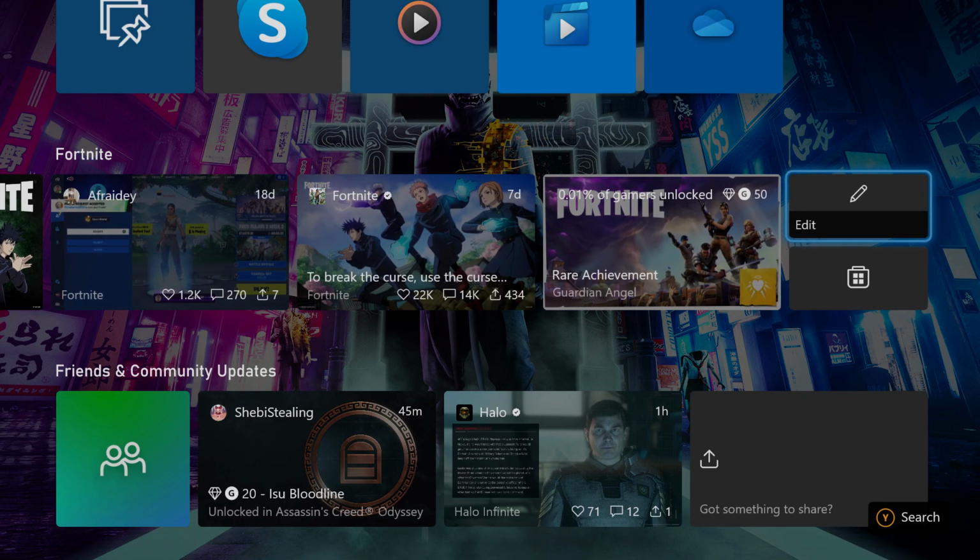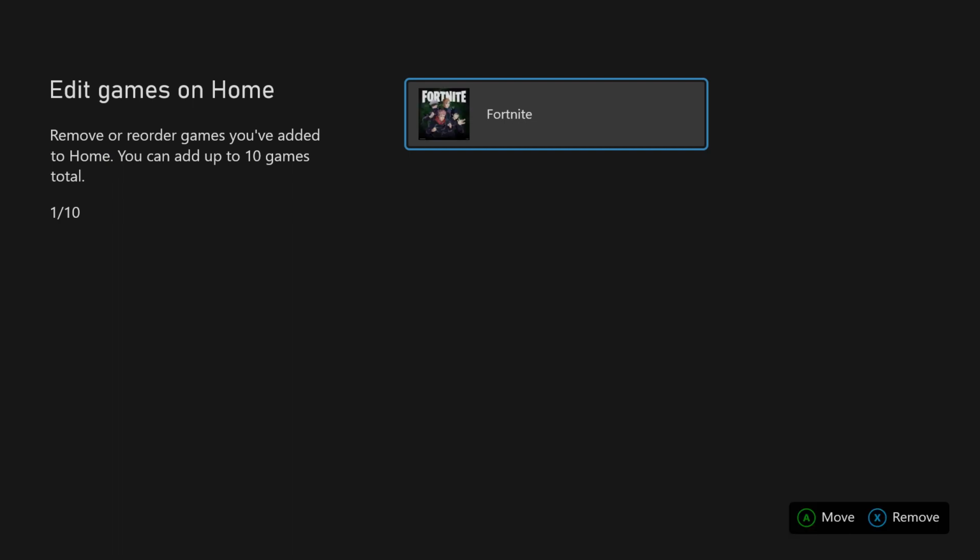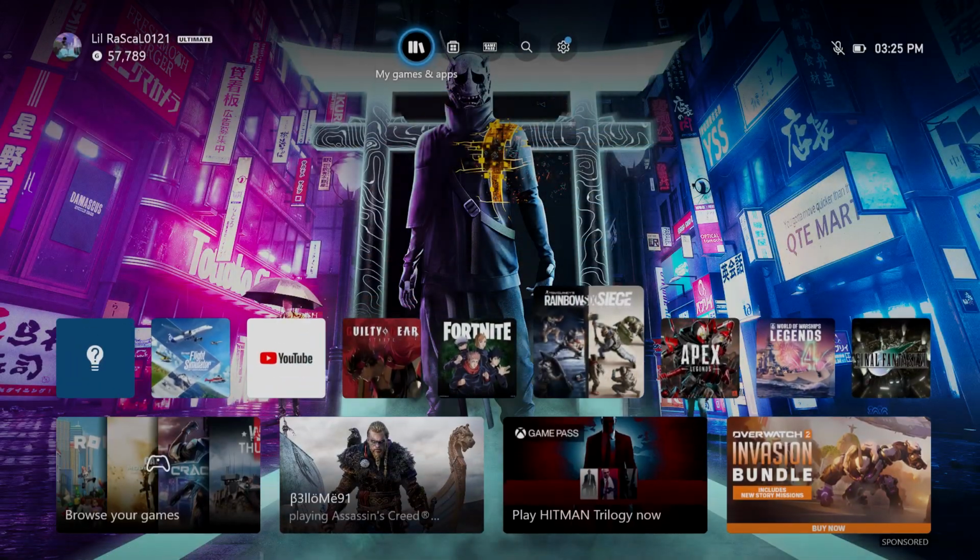You can see that this pencil icon appears at the end of this row here, this row for Fortnite. If I select this pencil icon, this will give me where I can move or remove any games from this row. So if I press X, this will remove Fortnite from this row, but I'm not going to do that just yet. I'm going to go back into games and apps to show you what happens when I add another game. So let's go back into games and apps right now.